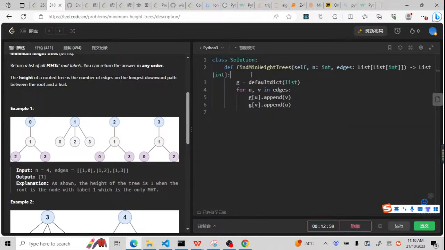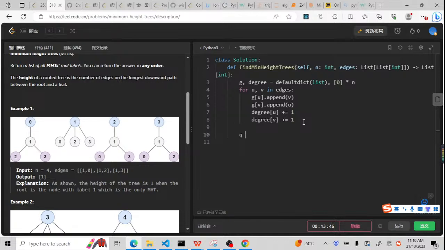Now we're gonna prepare a graph and a degree. The degree is going to be 0 times the number of nodes n. While preparing the graph, we can also prepare the degree. So the degree of u should plus equal 1, and the degree of v should plus equal 1. And here, this is for preparing an adjacency list. You can also use a default dict of set, but I think the list is much faster because there's no duplicate node inside the adjacency list. Now we're gonna prepare a queue for the topological sort.